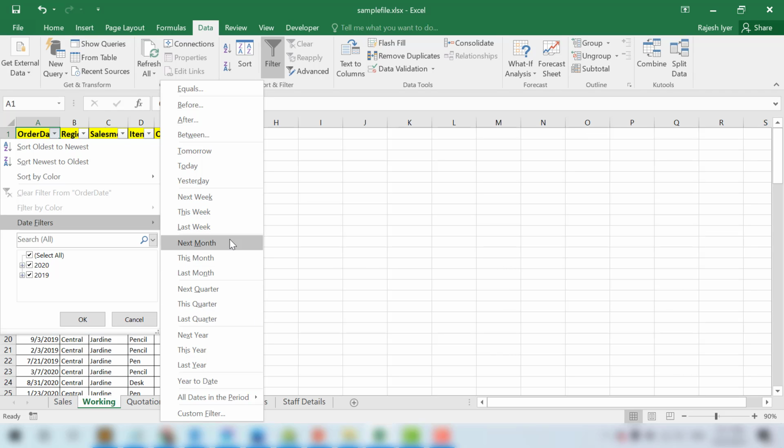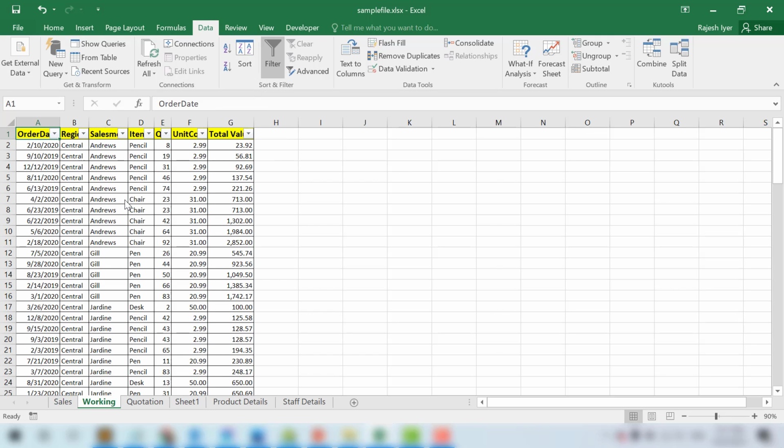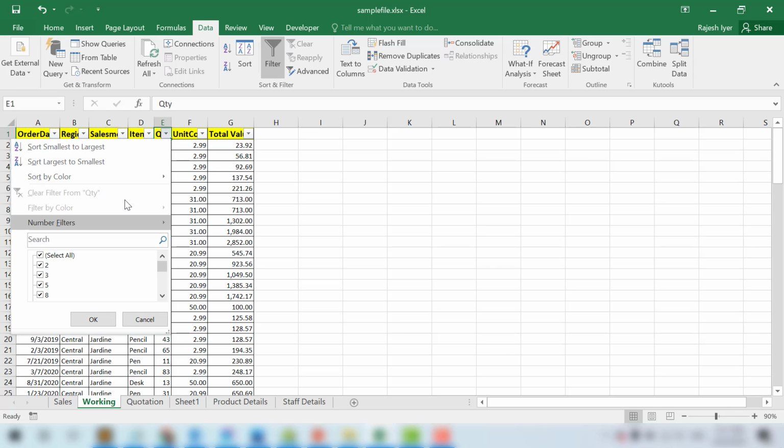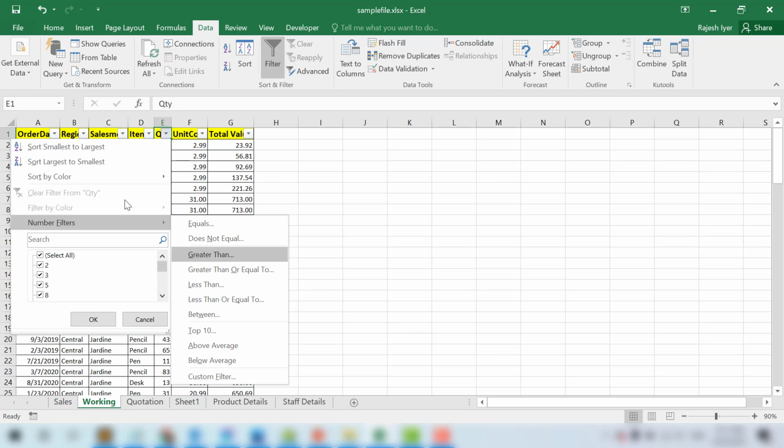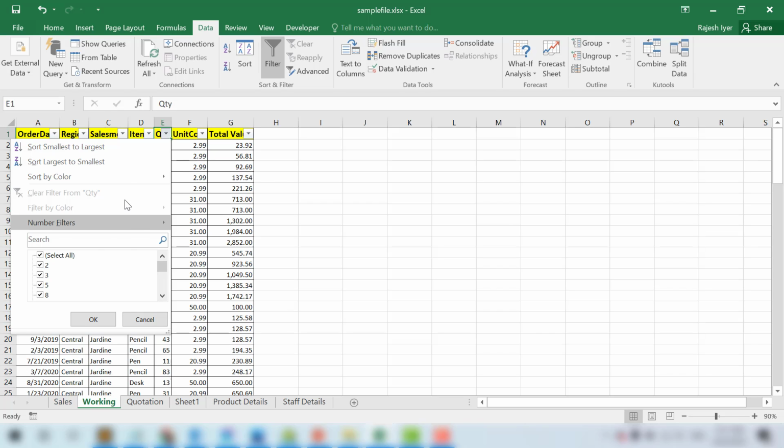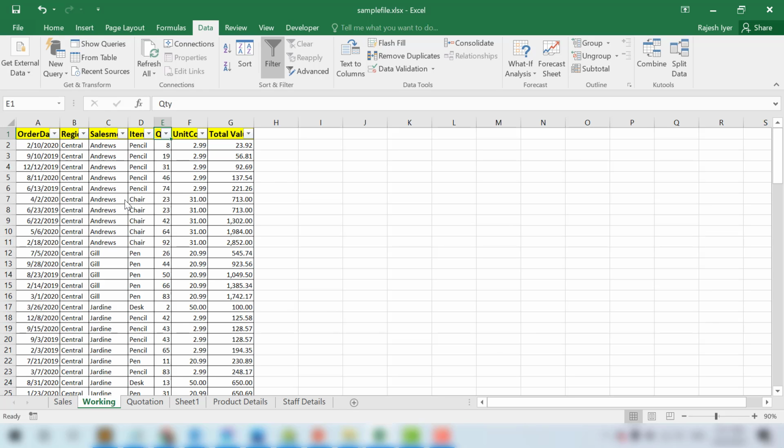All of these options would be by default coming in. Similarly, if I go to a numeric column and I press Alt Down, then number filters will come, like equal to, does not equal to, greater than, less than, between, top 10, average, below average, and all that stuff. Okay, so for these things to work properly, we have to first work on the data before itself.